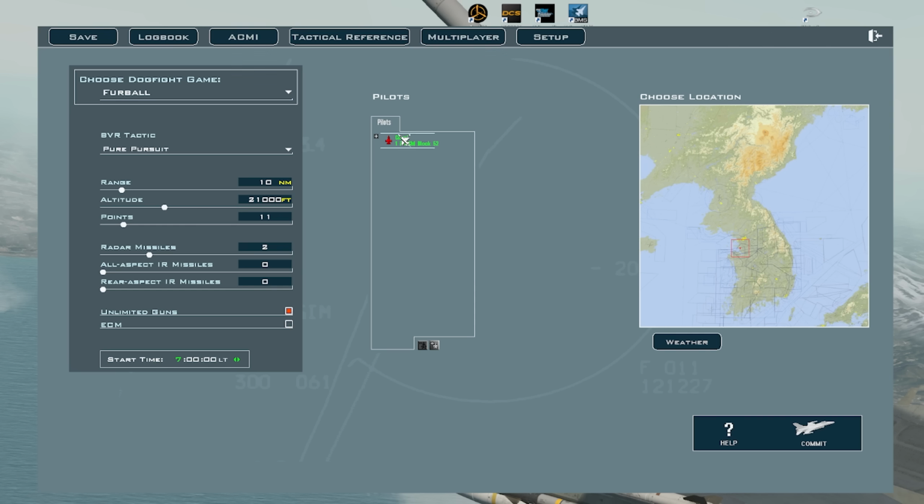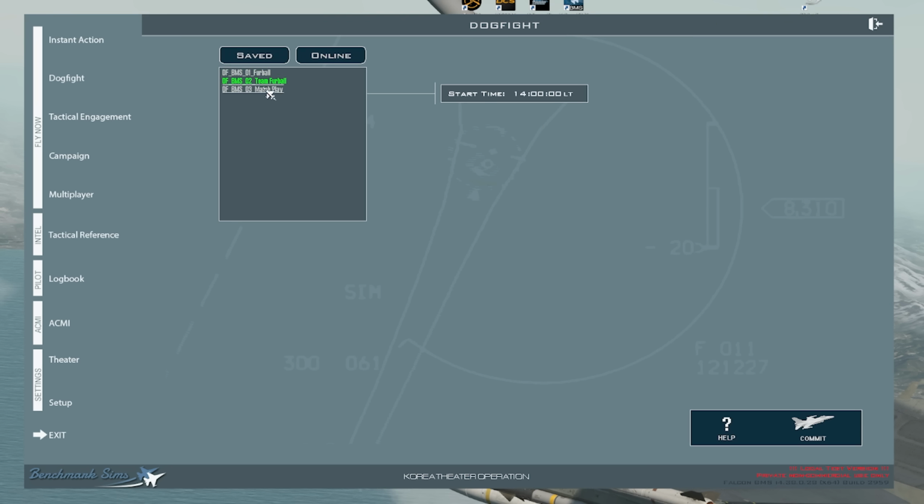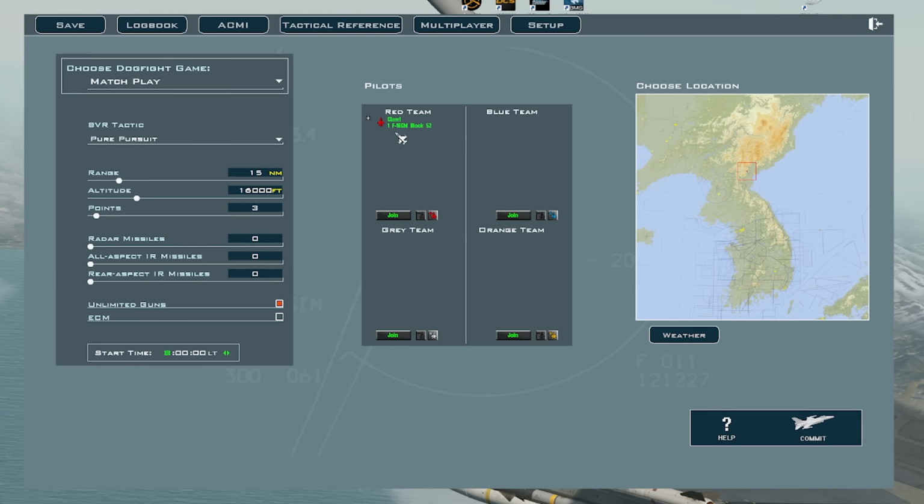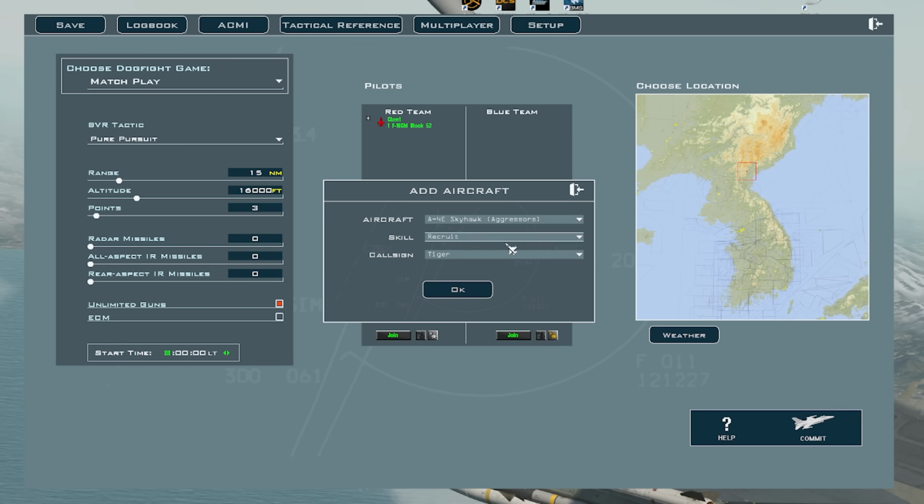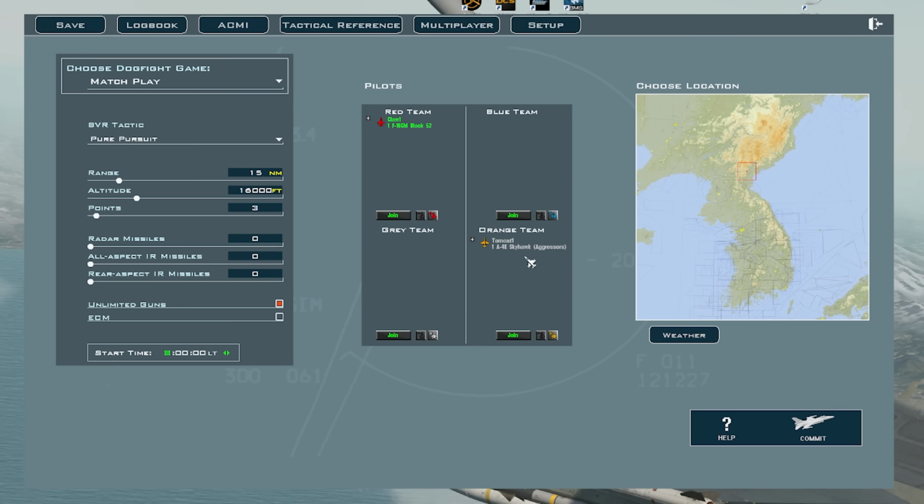Once you've got all that good, you can go ahead and press commit, and it'll bring you into 3D. Wait till it gets you into the pit, and you can do whatever you want. This is kind of like a free flight mode in Falcon BMS. There are other ones here that I won't talk about, but it's basically versus each other, so you can go against someone else. I'm going to go to match play real quick, commit, and you're in match play. You can add another person here based on their skill level. Add that there. Now you're versus an A-4. So that's that in a nutshell.